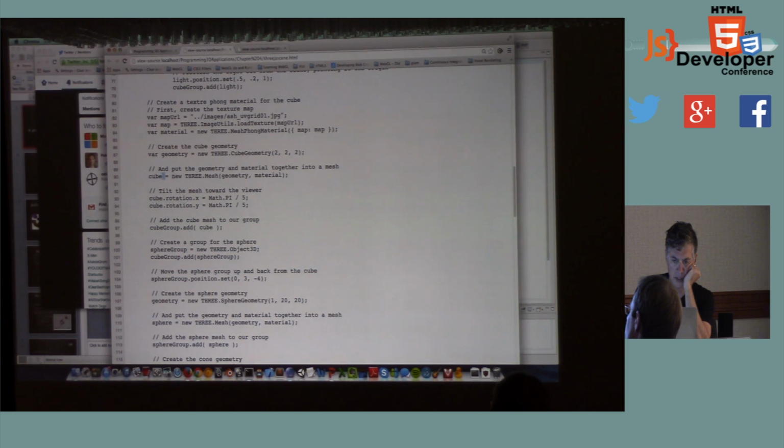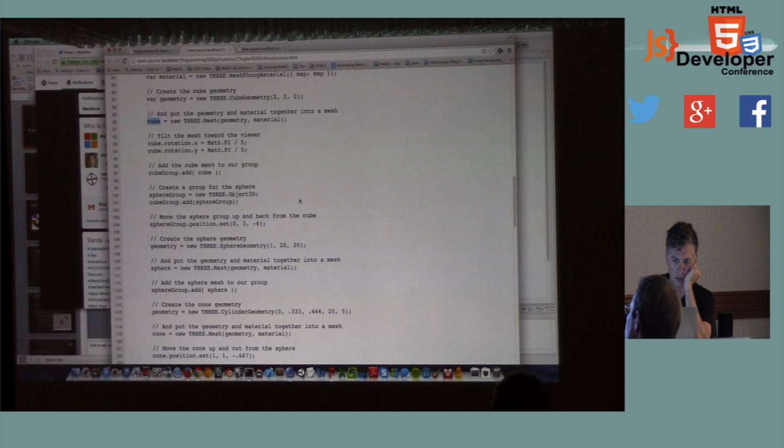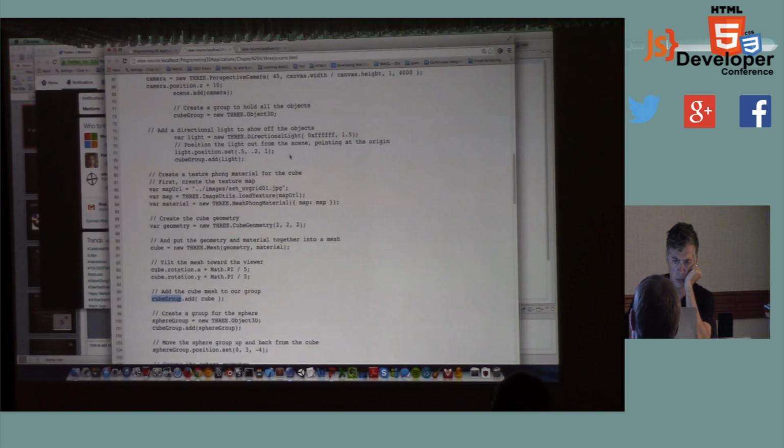Then we're going to make a cube mesh. We give it some rotational parameters from our previous examples. And we add that to our cube group.